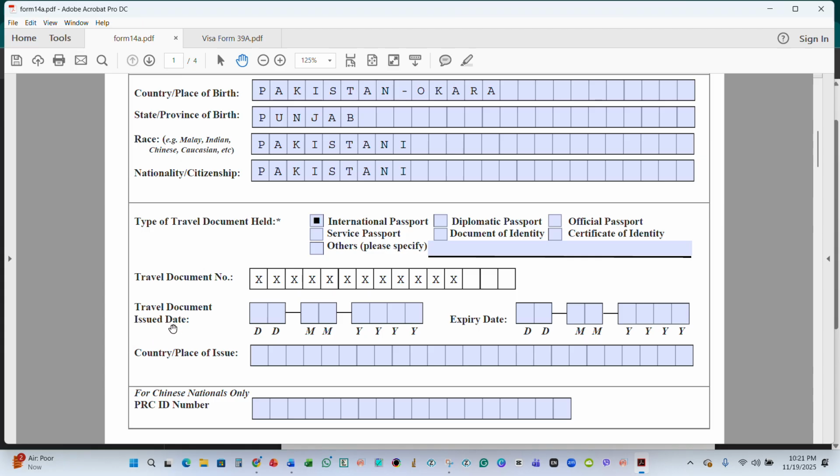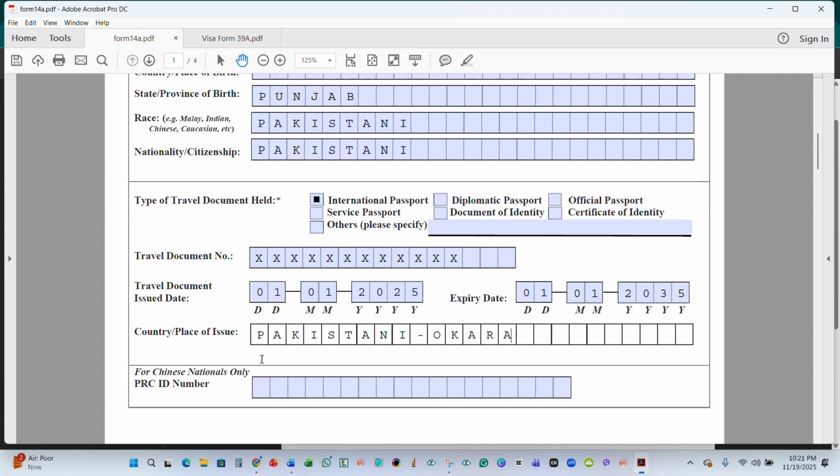And the travel document issue date, so this must be the date your latest passport was issued, and what is the expiry date? For example, I just write 0101 2025, and maybe it will expire on 0101, 2035, whatever the date is, you need to write. And country and place of issue, for example, my passport issuing country is Pakistan and the city is Okara, so I need to write this.